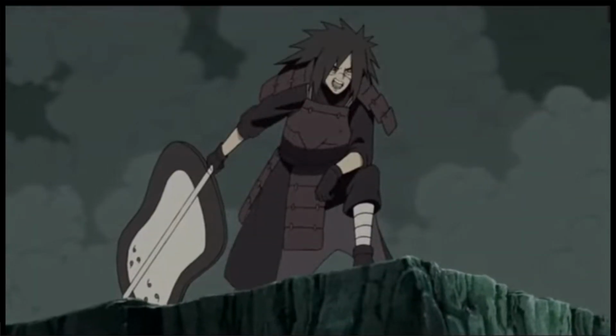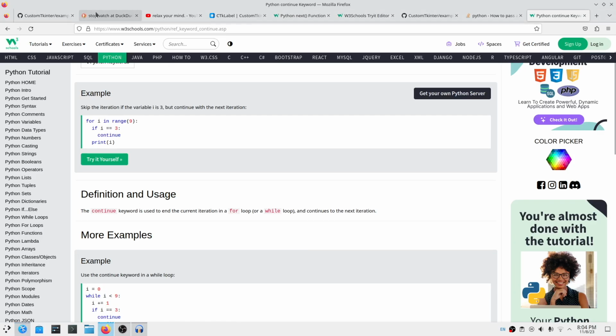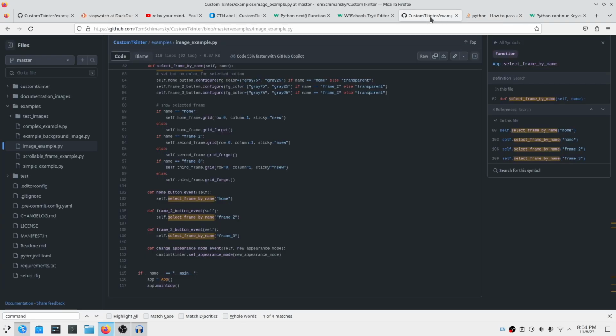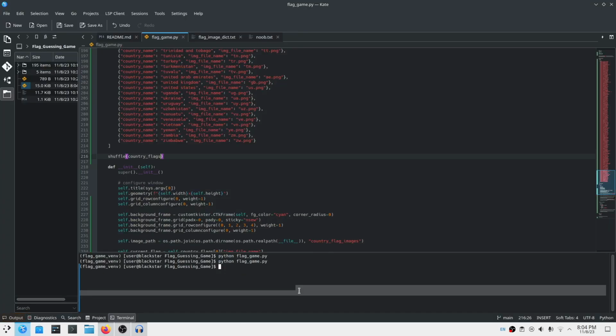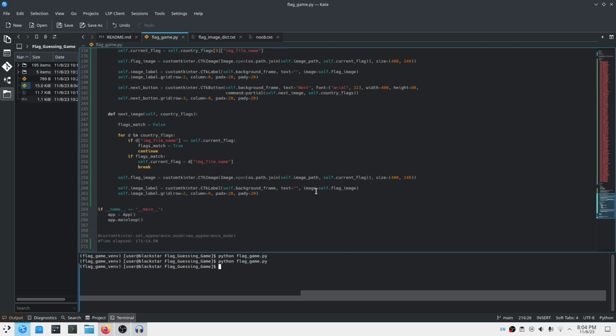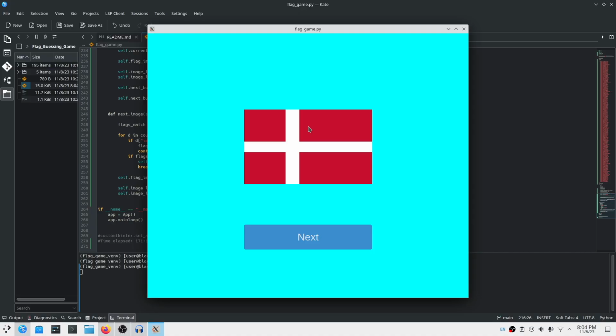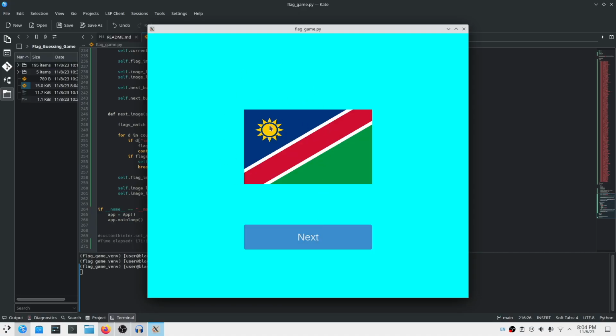I've been waiting, Hashirama. How long did that take me? Okay, an hour. I'll admit, that definitely should have gone a lot quicker. But guys, this is massive. So now, when you start up the game, you get a completely random flag. You click the next button, and you get a new flag.